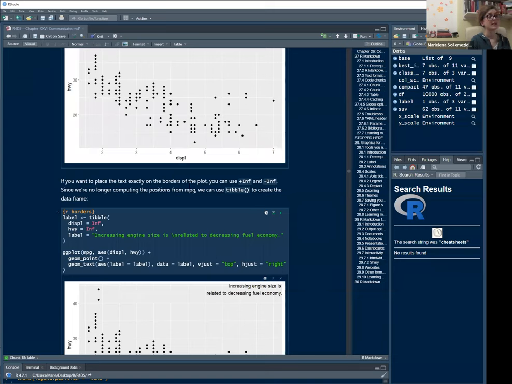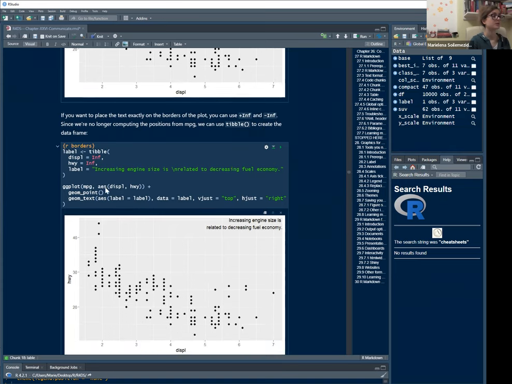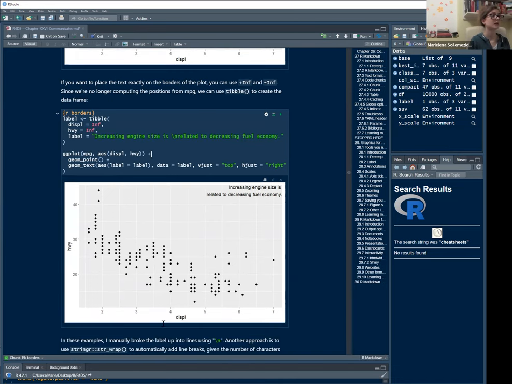Also, if we want to place text exactly on the borders of the plot, we can use a plus Inf or minus Inf. We can use also tibble to create the data frame. Say Inf and hwy. And the label is again the same. We can see the output over here.